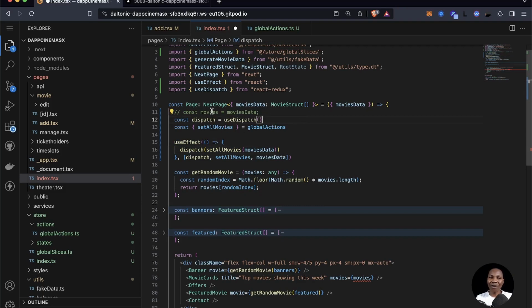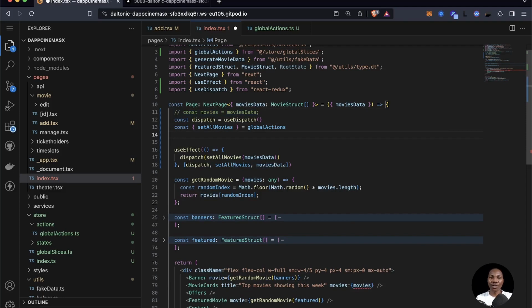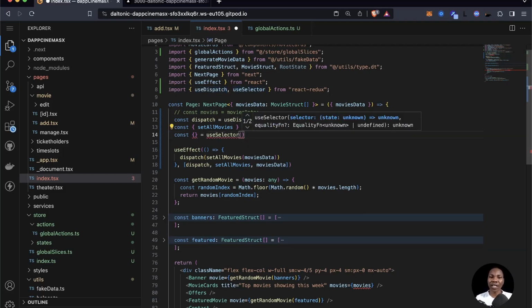Now that we are not reading these movies here, you can see that we're not reading movies from here. We want to read it from the store straight up instead of from the server. To do that, you want to come here and say const useSelector. useDispatch is used to put things in the store. This is used to fetch things from the store. All right, so that is what useSelector is for.